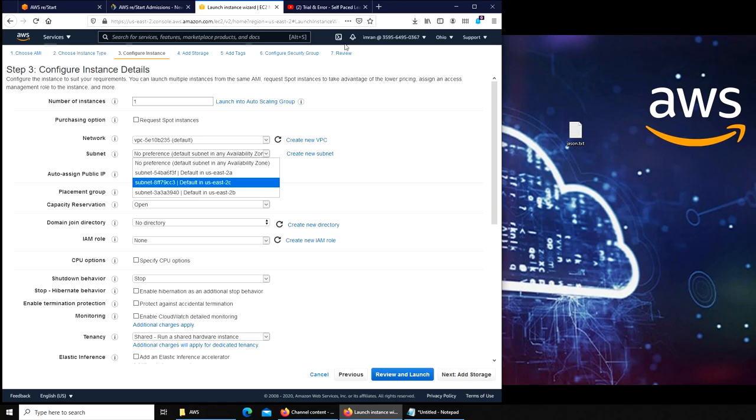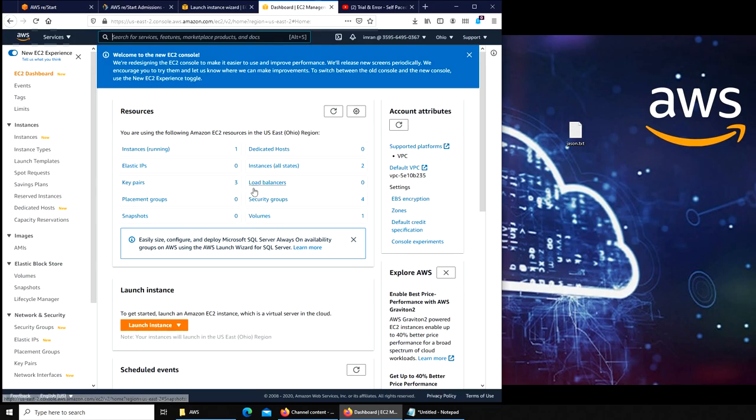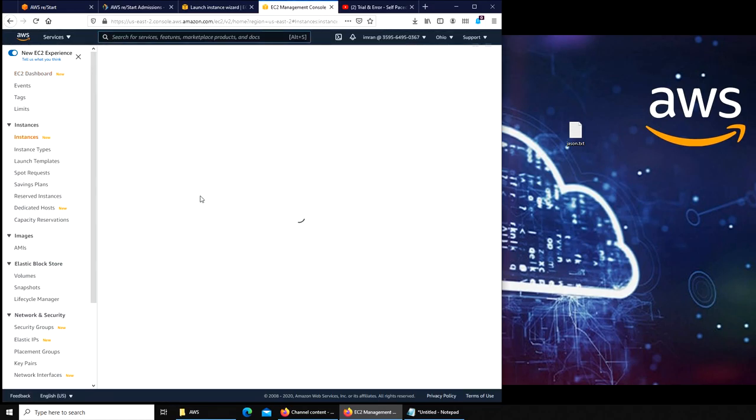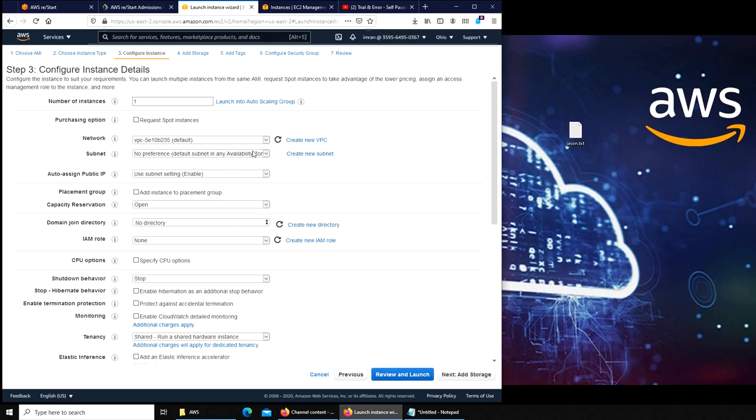So I'll create this one in a different availability zone. Let's open the EC2 instances. The running instance is in US East 2C. For mine, I'm going to create it in 2A.